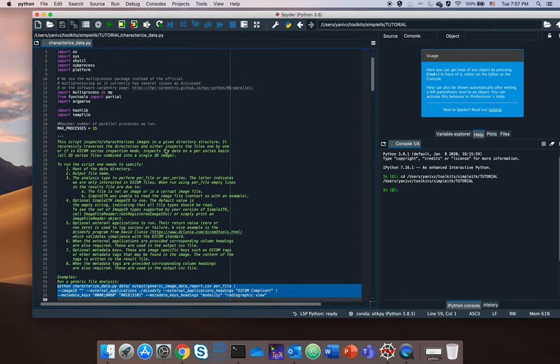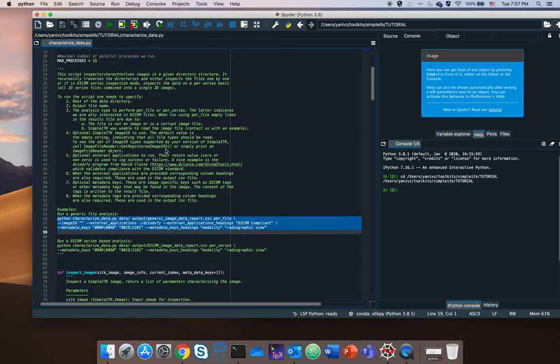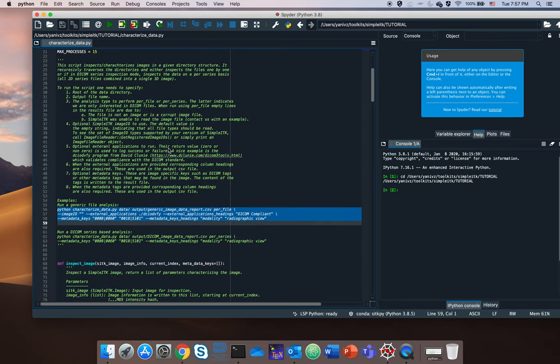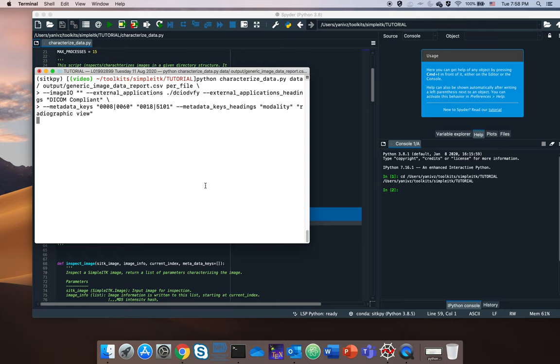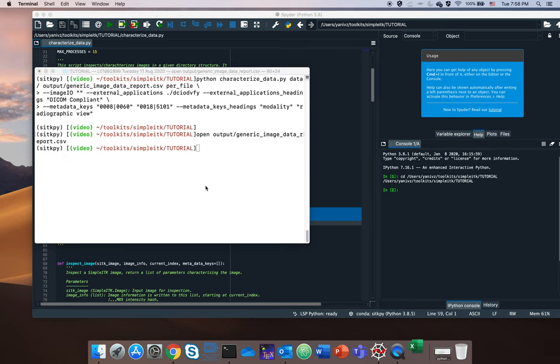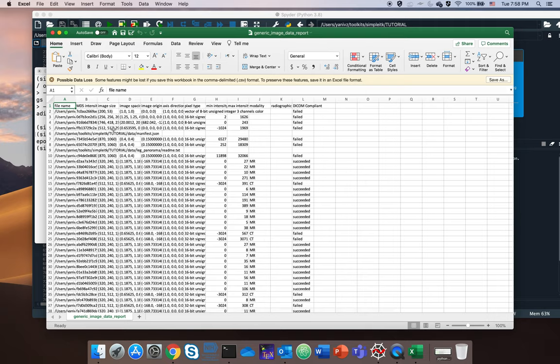So let's run this script in the first approach, where it's file by file, and see what it reports. We'll set the output, and the output file is called generic image data CSV. And let's see what we have here.